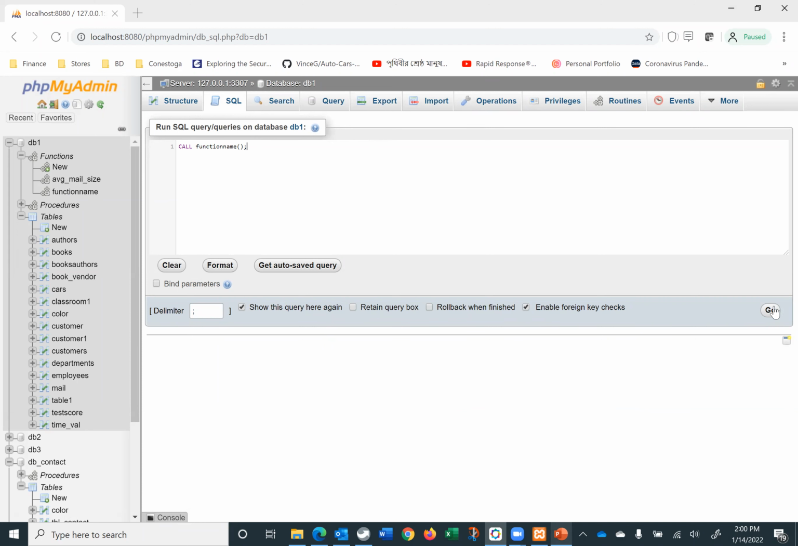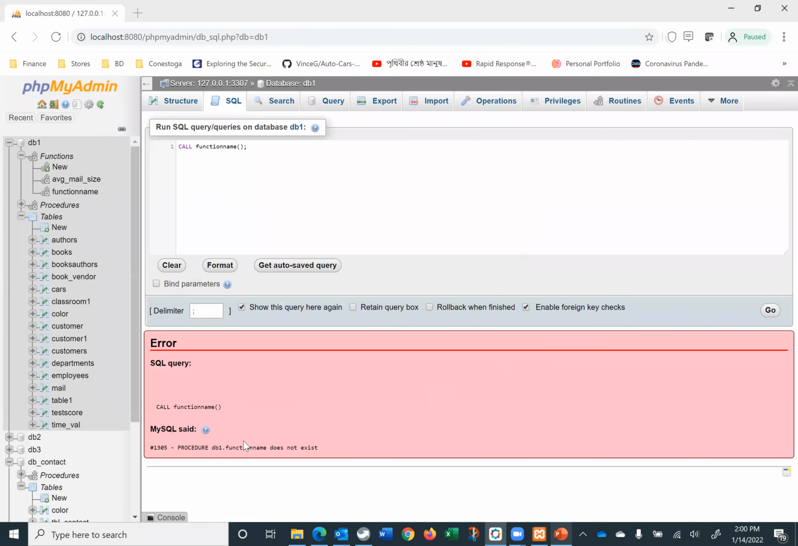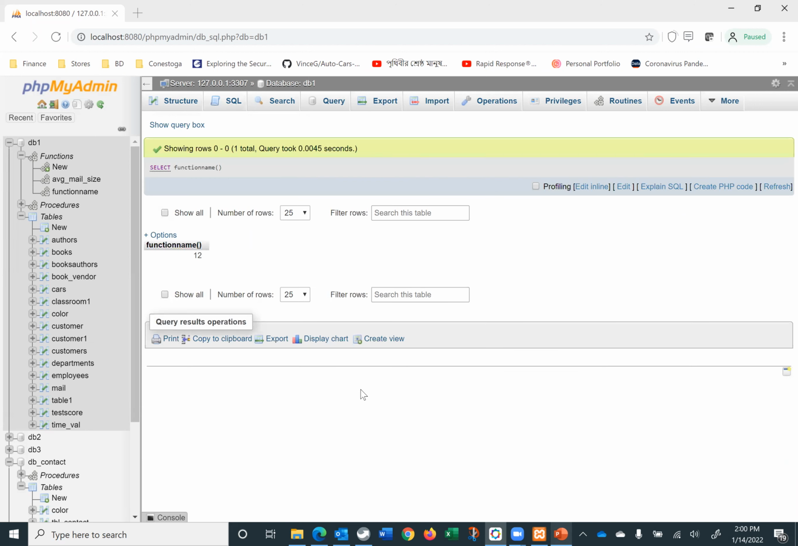And I can add this. Procedure DB1 function doesn't exist. And we should use select function name. Oh, select, yeah. Oh, this is a function. Okay, select function. Okay. So you can see this user-defined function is returning 12.